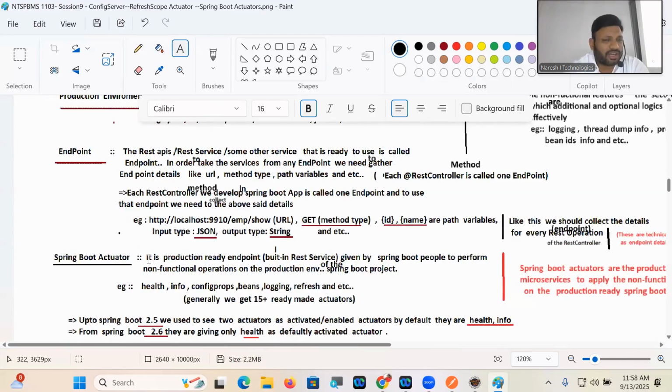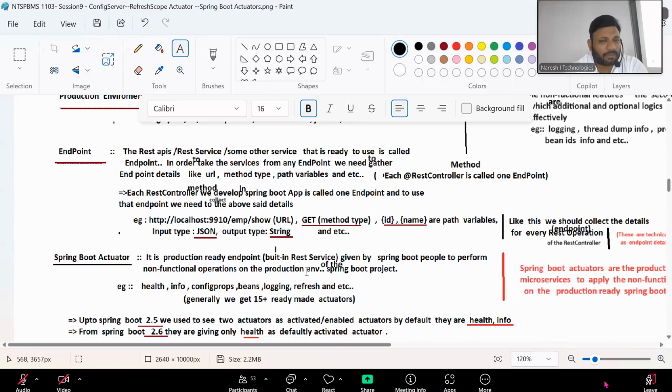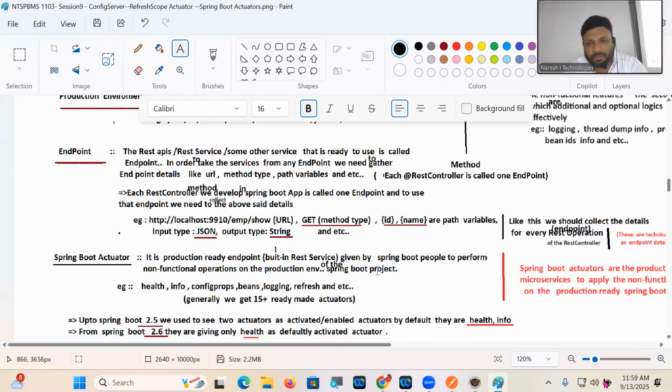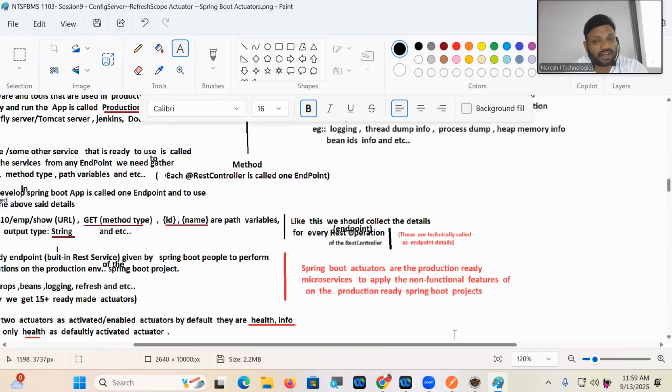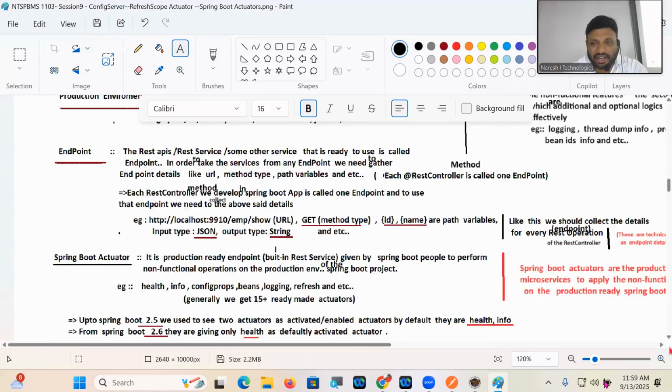Spring Boot actuators are production-ready endpoints, built-in REST services given by the Spring Boot people to perform non-functional operations on the production environment of a Spring Boot project: health, info, config properties, beans, logging, refresh, and so on. Generally, we get 15-plus ready-made actuators. Spring Boot actuators are production-ready microservices to apply non-functional features on a production-ready Spring Boot project.